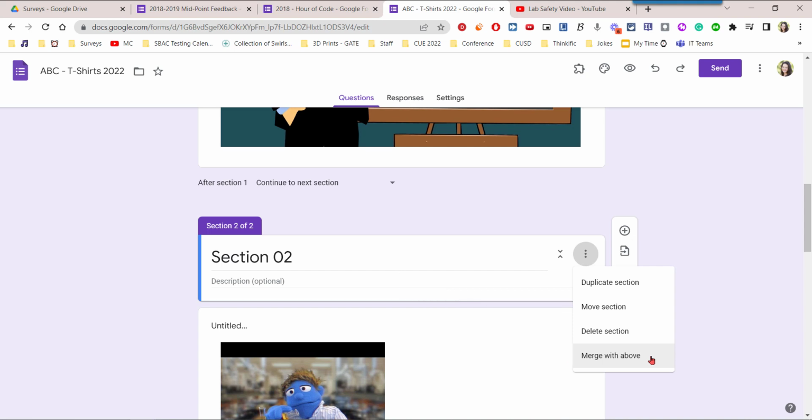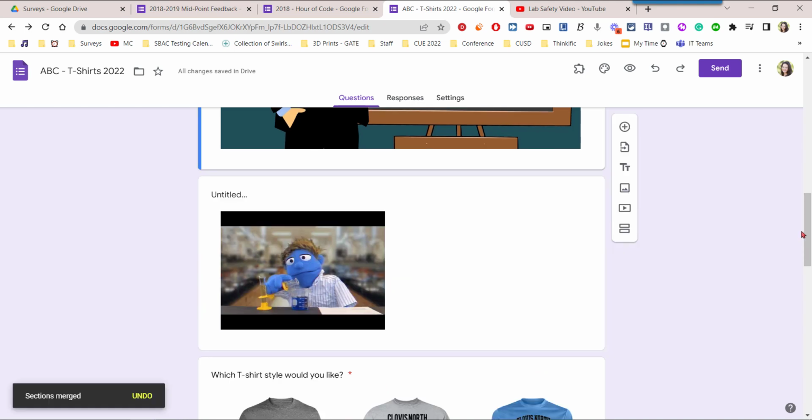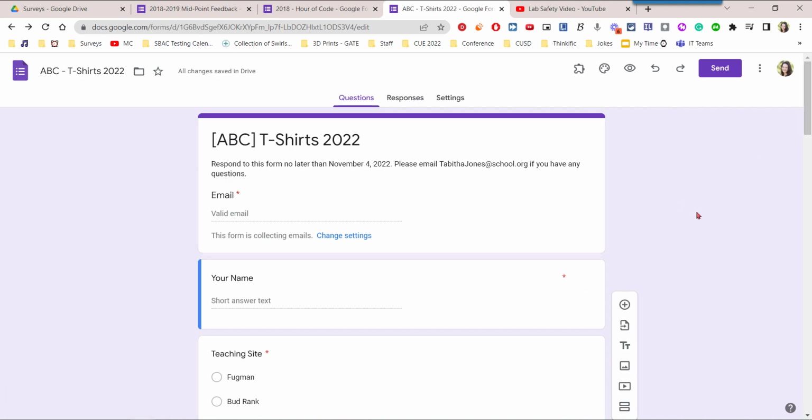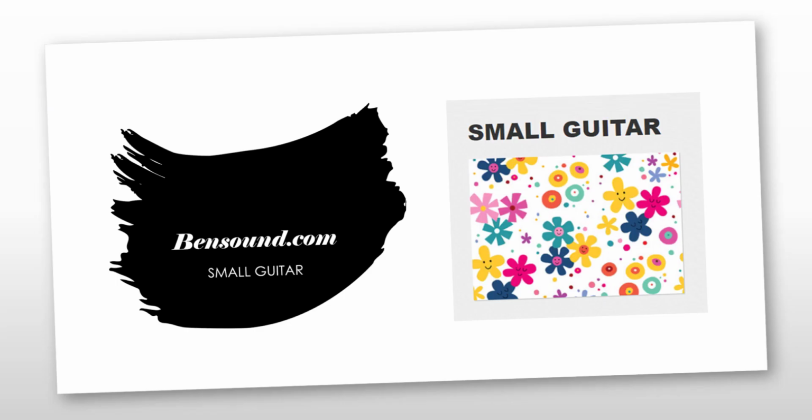However, if you do want everything from this point forward to be deleted, then you would choose the delete section. Let me click right here where it says merge with above, and you will notice how that section has disappeared. When I scoot to the very top, you will notice that it no longer says section 1 of 1.